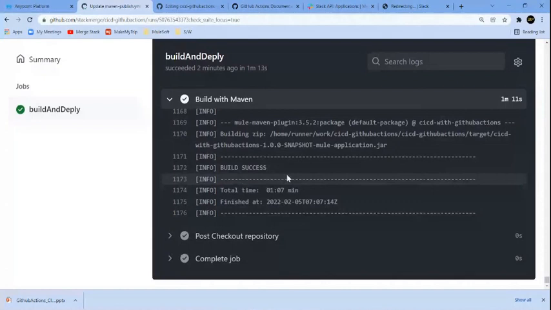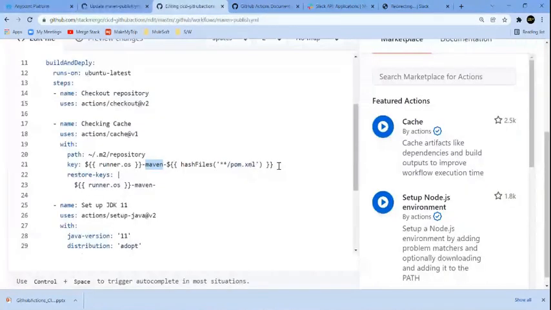Now what I'm doing, any confusion here, guys? Let's see. So I'm adding cache now. What I'm saying is, okay, runner OS, which is Linux, then I'm adding maven. Okay, then I'm saying, give me the hash value of this pom.xml. So that will become the key of my cache. The content of this repository will be stored, and next time the restore key is this. Okay.